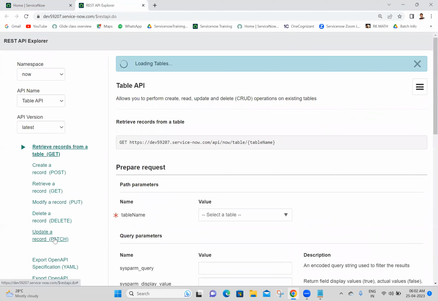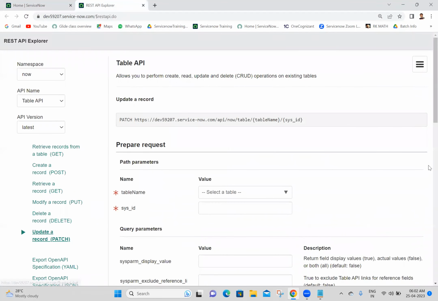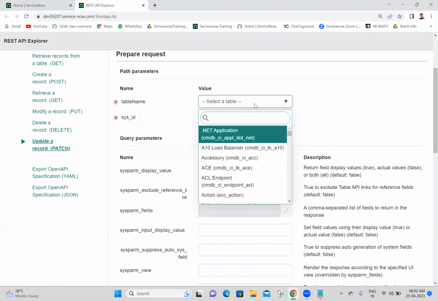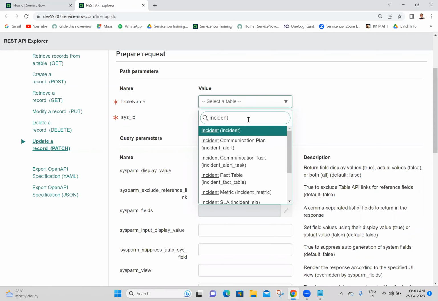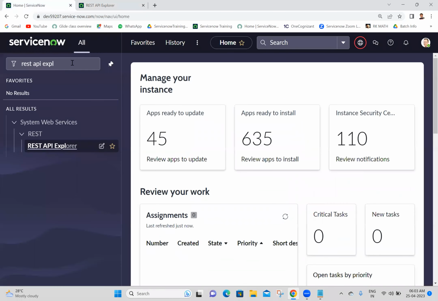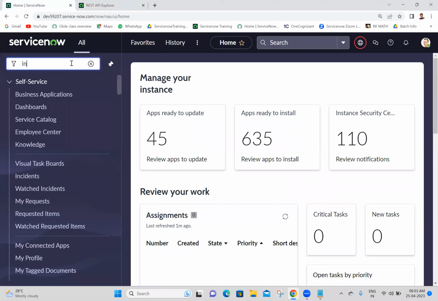I'm selecting the patch method. Basically, the put method and the patch method are both used to update a record. If it is a put method, it will update the entire record. If it is a patch method, it will update specified columns only. I'm going to the incident table. We have to provide the ID for the incident record we have to update.